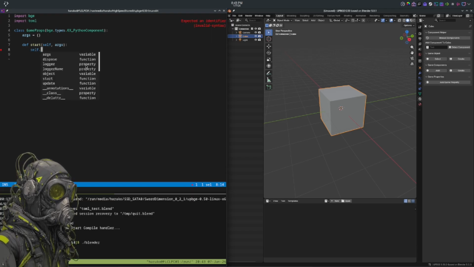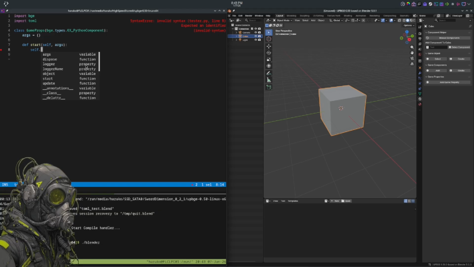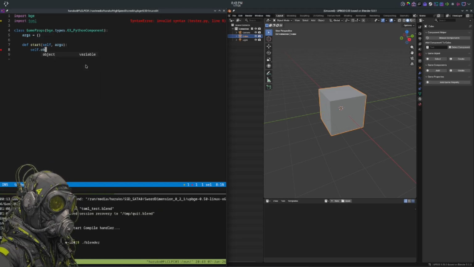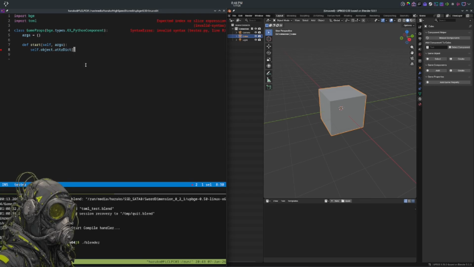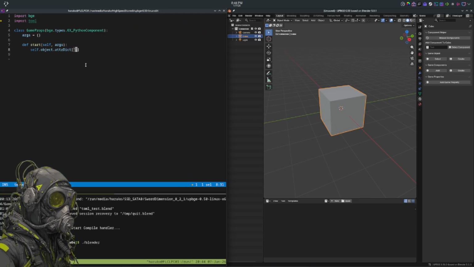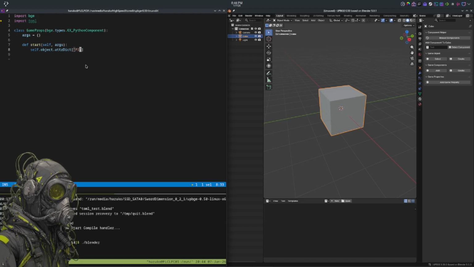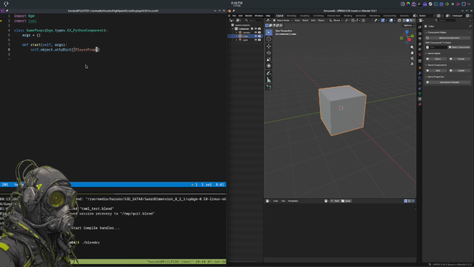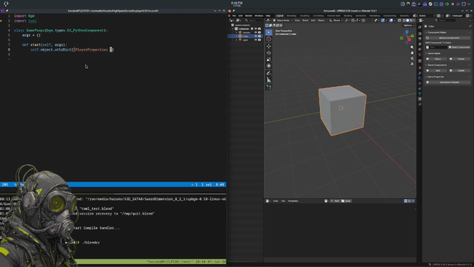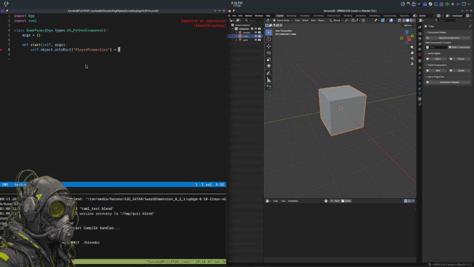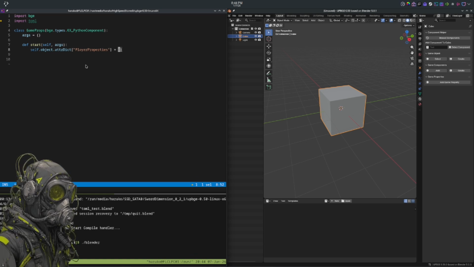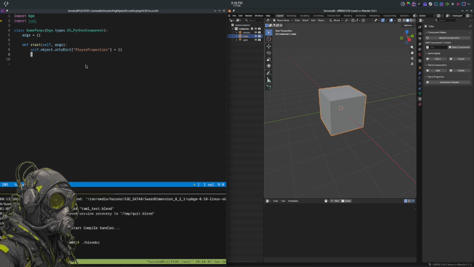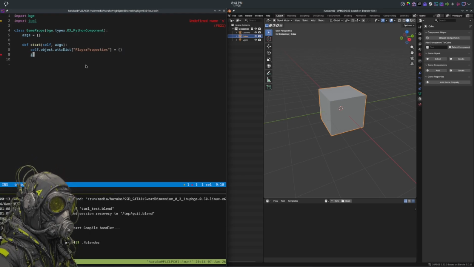So first we'll do self dot object dot attrDict player properties is equal to an empty dictionary. So we're going to have a key value pair that keys up with a subdictionary inside of attrDict, inside the attribute dictionary.